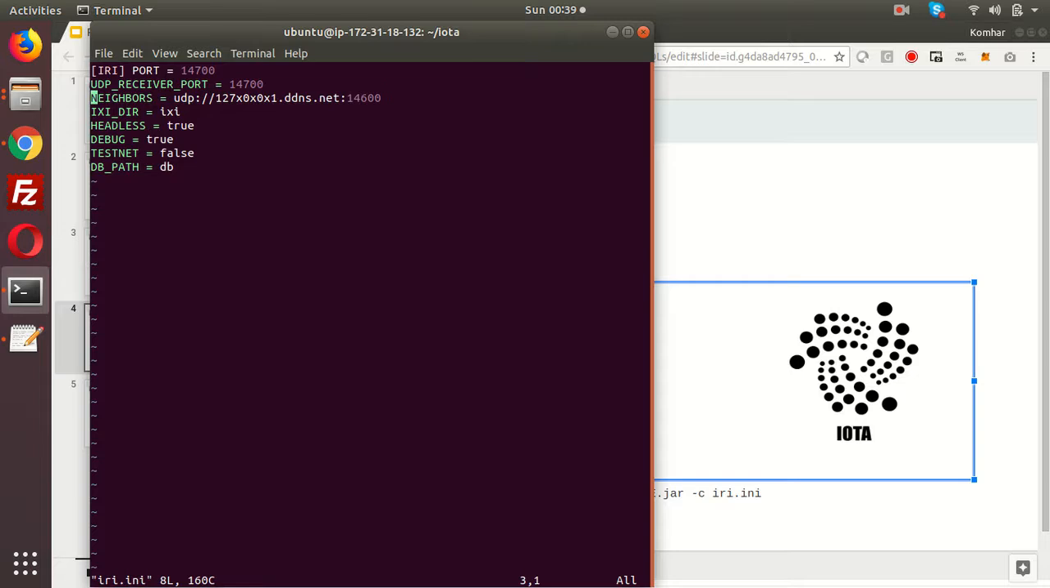The configuration file has some very basic node configurations. It's got the UDP port, it's got the neighbors link, and it's got whether I'm using IOTA as a testnet or not, a Boolean configuration. It's got the folder name for my database, and it tells me whether I'm running it as a headless node or whether I'll be using the wallet along with it.